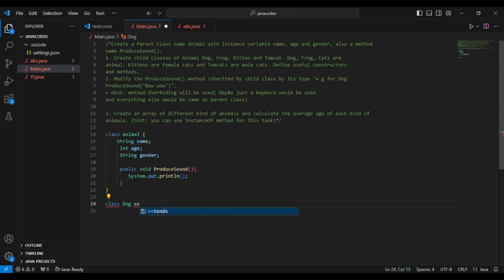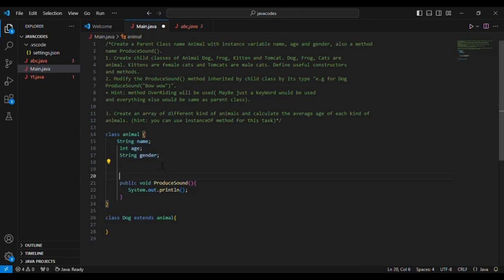This is known as inheritance in Java. Once we extend, we also have to define its constructor. I forgot to add the constructor. If I didn't, the compiler will add it by itself, but it will be better if you add it.